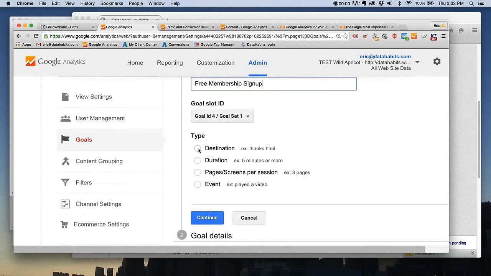They've seen a certain page. And as I say, it's ideal when it's sort of a thank you for signing up or thank you for buying something page. In this case, it's that final confirmation page. So I'm going to say the goal I'm doing is a destination goal.